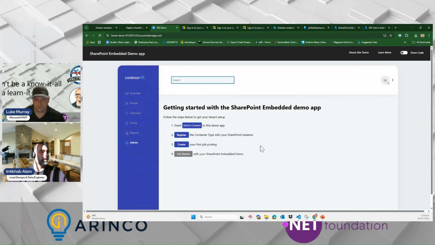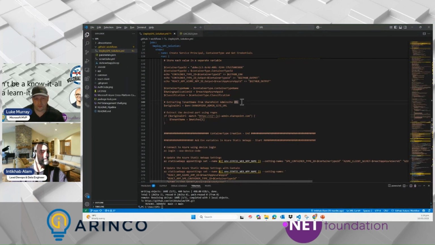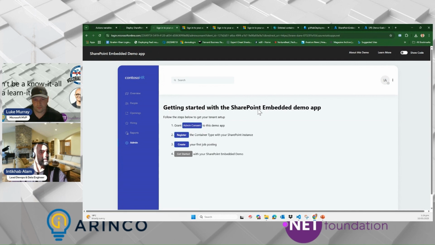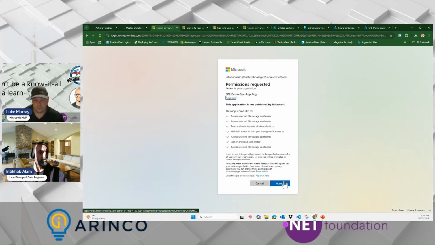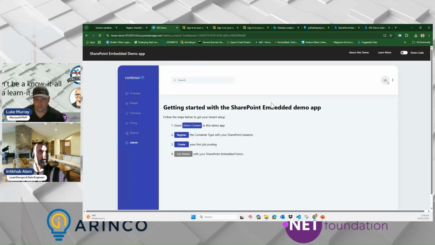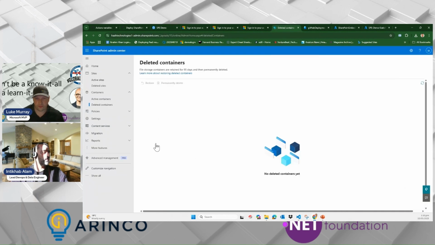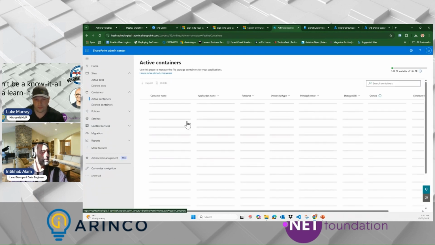So we can register the container. We can create the job posting. First of all, as I mentioned, we need to do the admin consent, which we did. It means that we are giving these rights to this app to interact with our static web app and the SharePoint. So in the SharePoint, we have these containers.